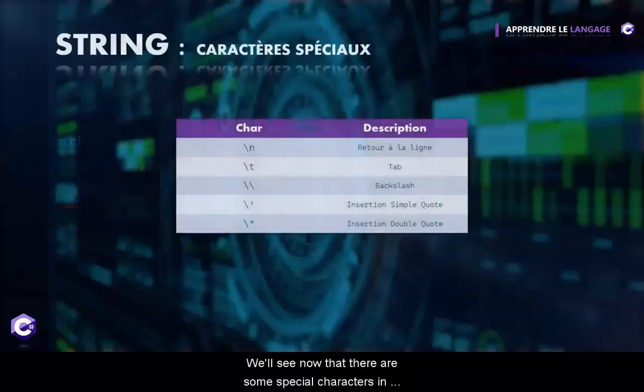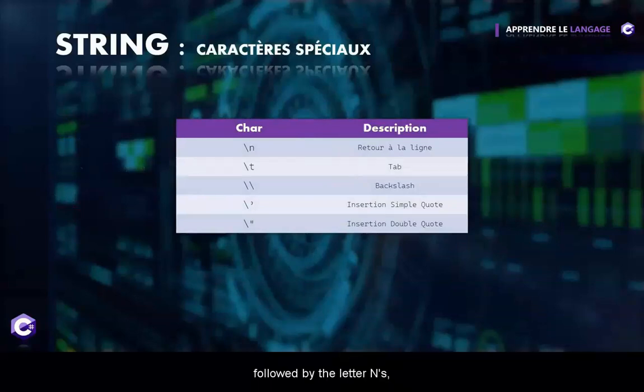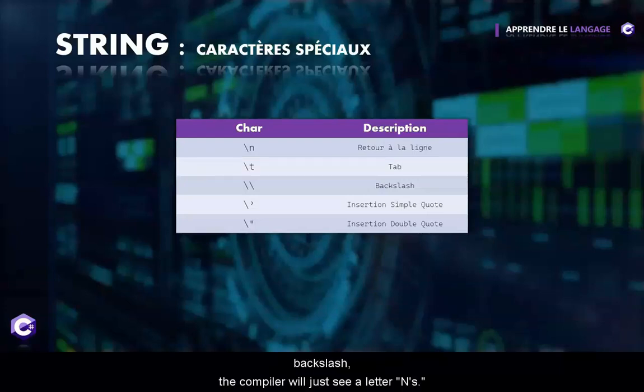We'll see now that there are some special characters in C# that sometimes have different meanings. For example, if you want to add a new line in your string, you need to use a backslash followed by the letter n. And then when the compiler recognizes it, it will make a line break. On the other hand, if you don't add this backslash, the compiler will just see a letter n. Similarly, if you want to make a tab in your string, you need to use a backslash followed by the letter t. This brings us to an interesting situation.